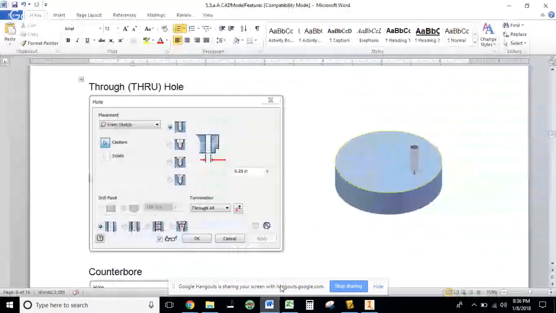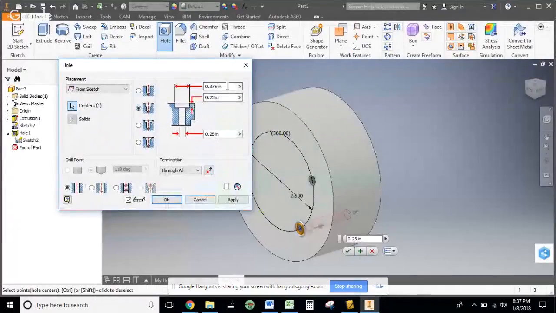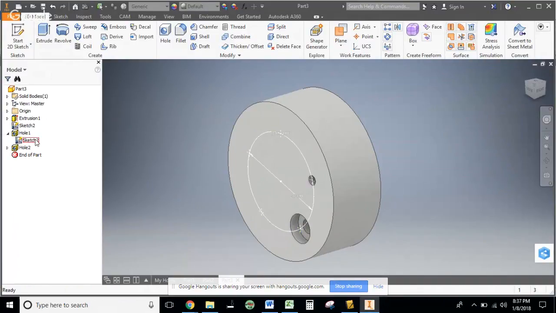Our next hole is the counter bore. So we're going to click on that little dot. It'll go 0.75 big diameter, quarter inch deep, and then 0.375 or 3/8. It's going to be a through all and no threads. So counter bore, 0.75, 0.25, 3/8. So let's see if I can remember all that stuff. Counter bore, 0.75, quarter inch deep, 0.375, through all, simple hole. Okay. All right, so it's still shared.